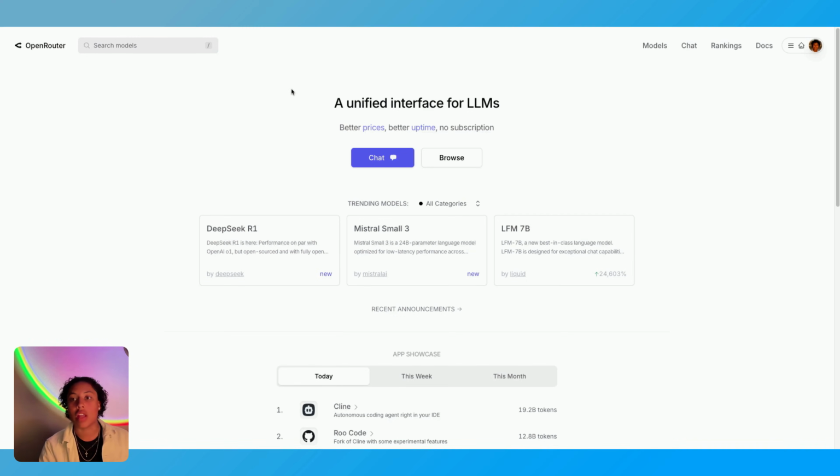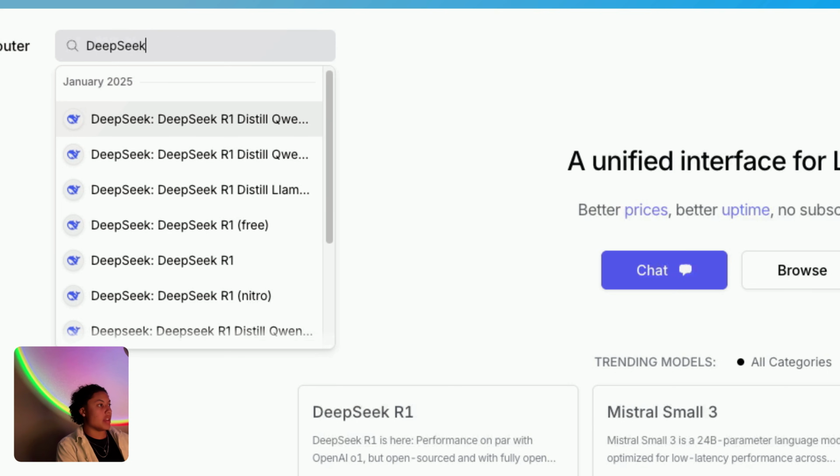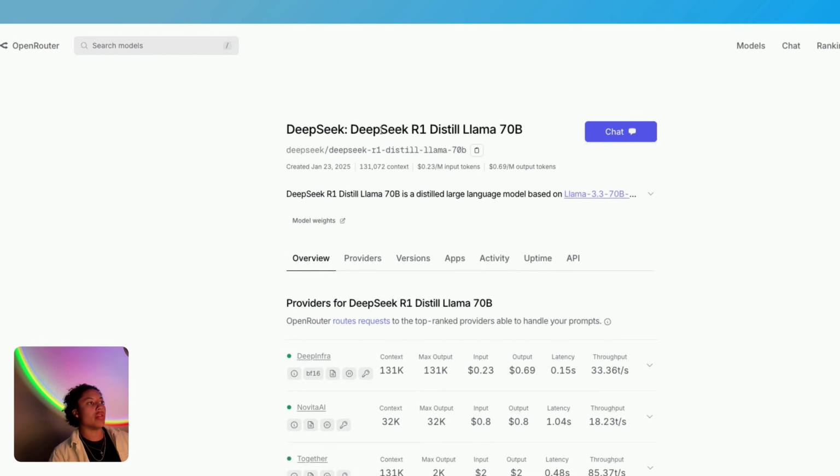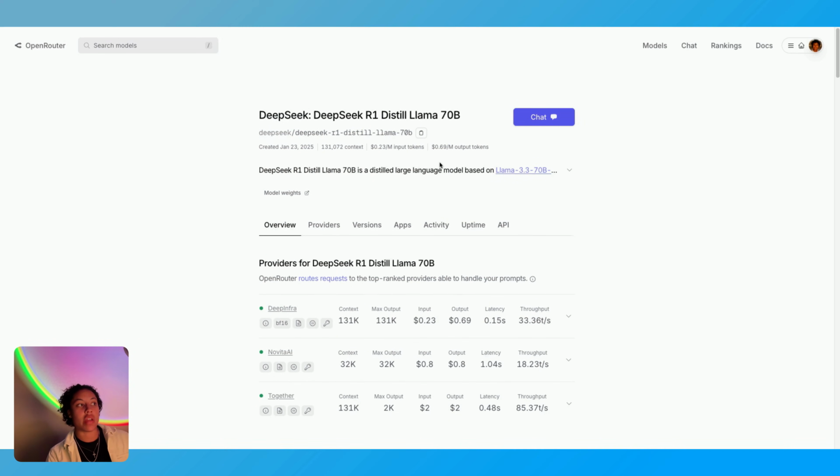So this is going to make our lives a lot easier when it comes to setting this up. What we're going to do is up here in this top left corner where it says search models, we're just going to go ahead and type in DeepSeek, and we can see that there's the R1 Distill Llama. We're going to use the Distill Llama 7B version of R1. And what we're going to do is get our API key here.